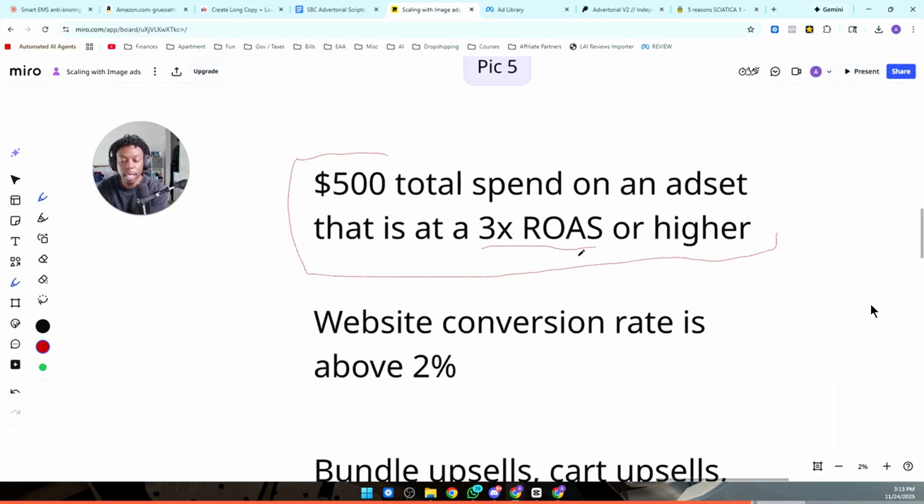But for some of you, you might test some native image ads, long form copy going straight to the product page, and then it bounces back. So we need to see an average of about $500 in spend. If you spend $500 on one ad set and you're at a 3x ROAS or even higher, that is all we need to know that we're ready to launch an advertorial.